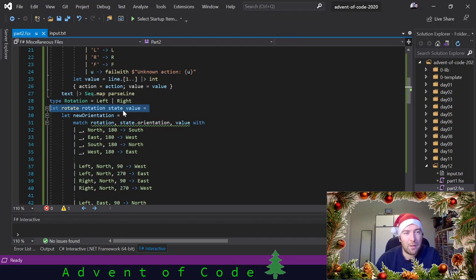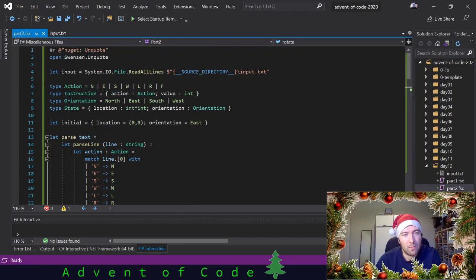In order to do that, if we look at our current rotating function, it takes a state and it takes a direction, right or left. Yes, that's also relevant here. And then it takes how many degrees. That can all stay the same. But the only thing that will change is the state, because the state will always also have to take into account the relative position of the waypoint. So yes, let's add that in there as well.